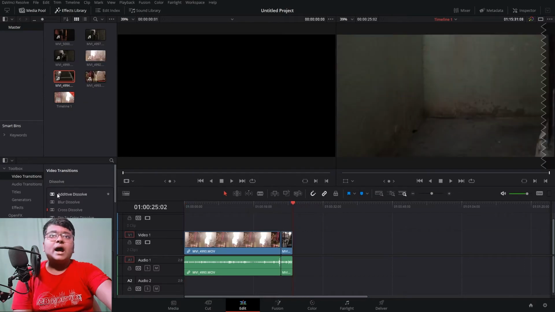And then now let's come to the effects panel. So in the effects panel, there are video transitions, audio transitions, titles, generators, effects, OpenFX, audio effects, Fairlight effects, VST effects. So these are all the Fusion effects. These are all the effects present in the effects panel, the effects library.